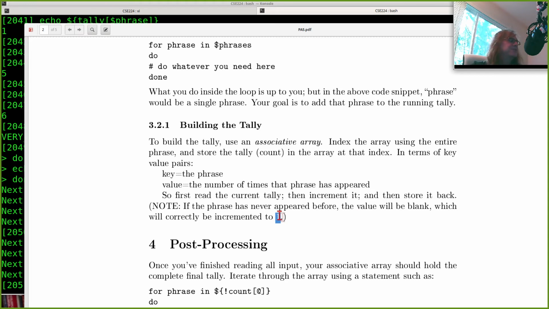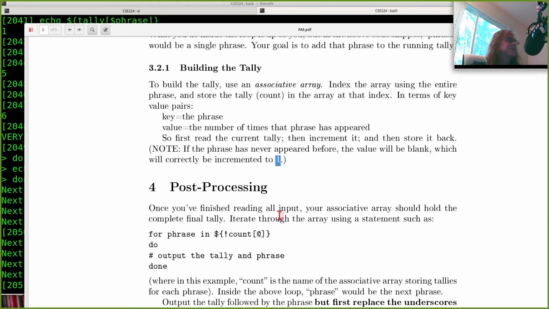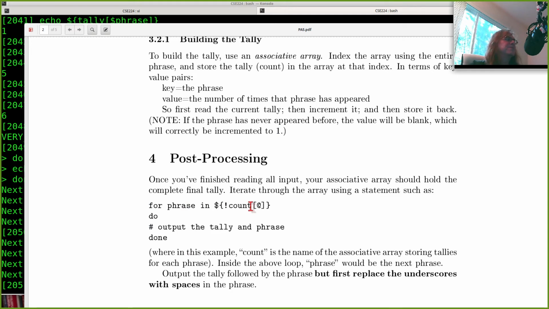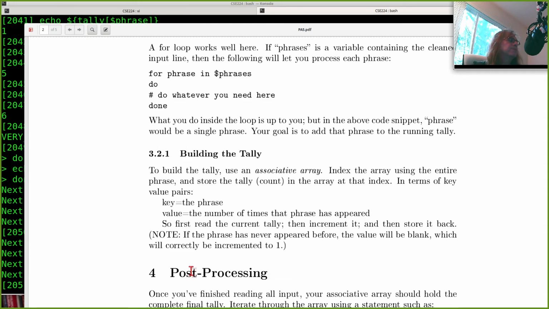And then after all of that's done, you need to go through and print out the contents of the array, and that's basically just another for loop. So for phrase in, and here I'm using the name count for the array instead of tally, so for each index in this associative array, we'll just output the index and the number of times it occurs. And when you do your output, make sure you replace the underscores with spaces at that point, so that you don't get a phrase with goofy looking underscores in them.